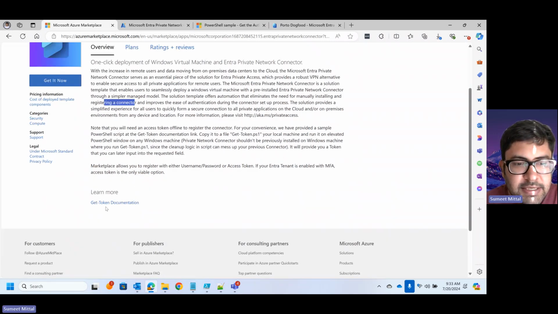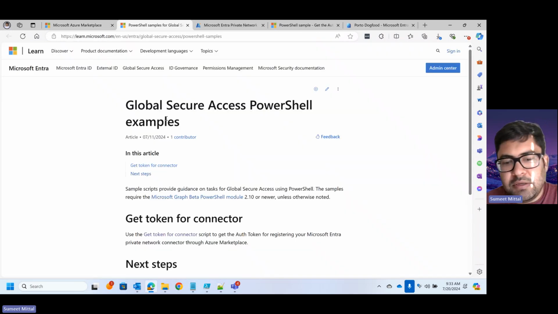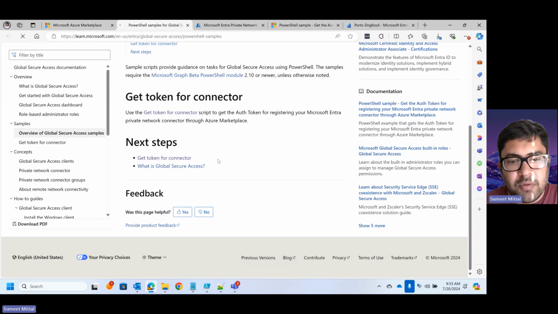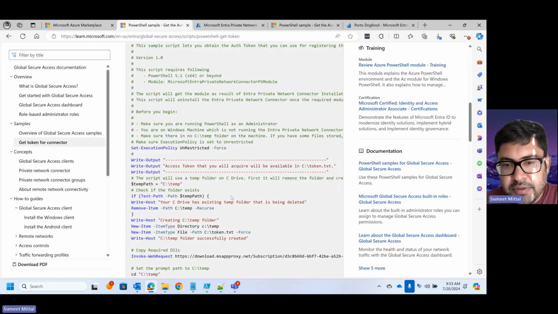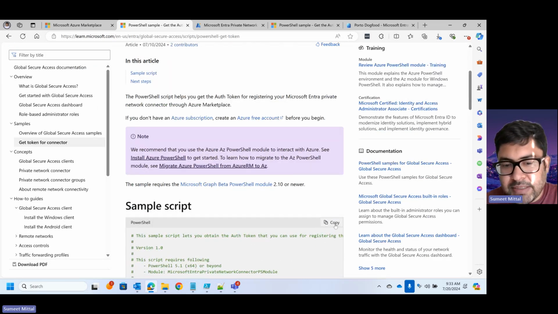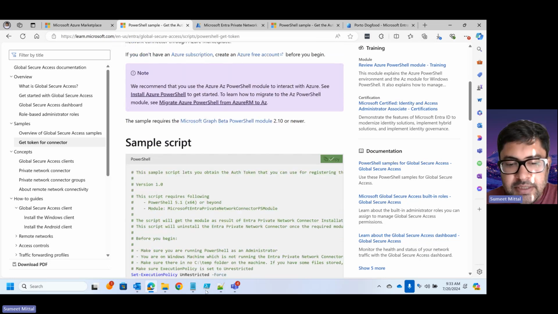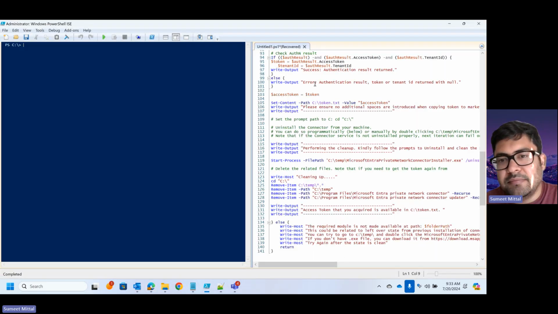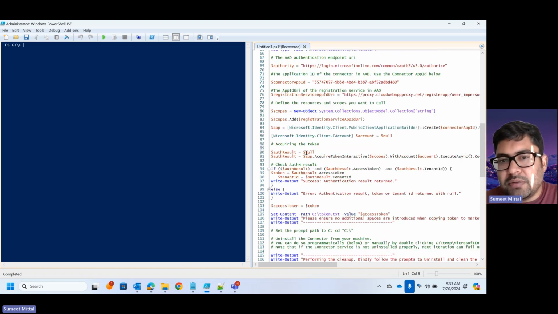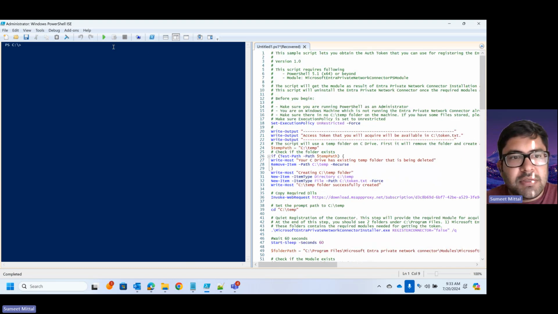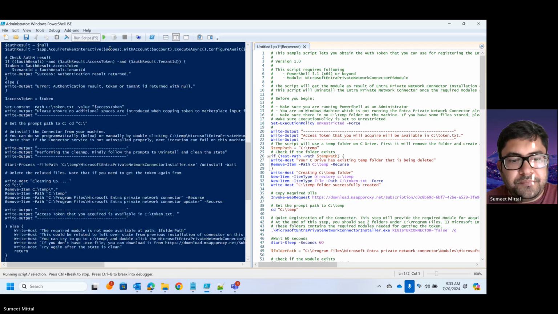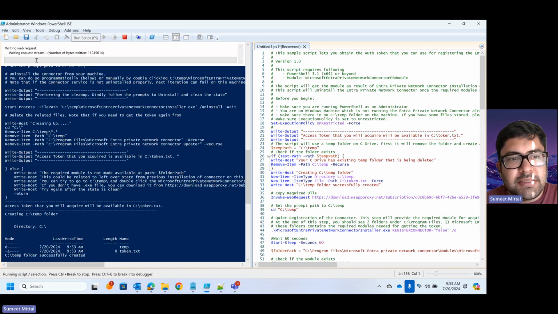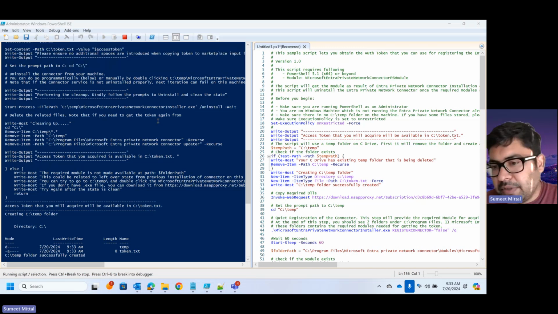As you can see, there is a link to get token documentation. If you click on this, this will help you get the token from Entra through a PowerShell script. You can copy this script as such and paste it into a Windows PowerShell ISE, which is running in administrator mode. So I have pasted this here. Now we will hit run. As you can see, it is downloading some binaries, some libraries that will help us get the token.